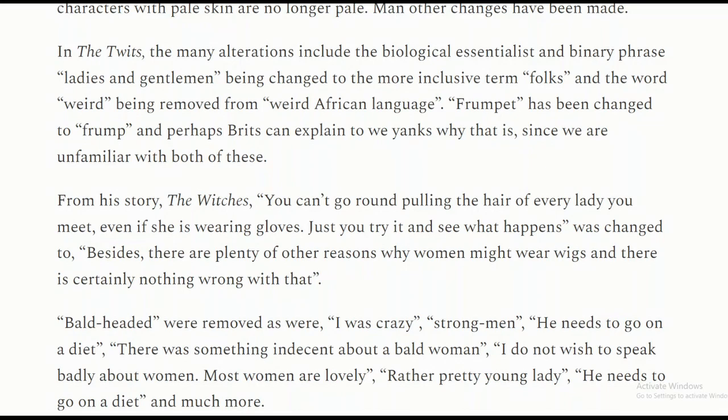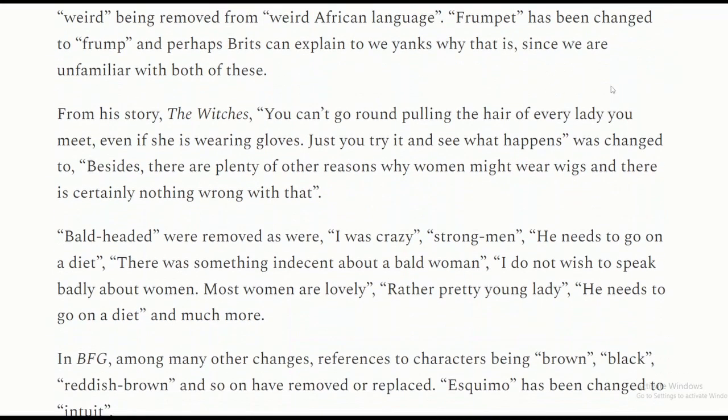And perhaps Brits could explain what either of these two mean, because I'm a Yank and I don't know. But apparently one is good and one's not. One's politically correct and one is not.